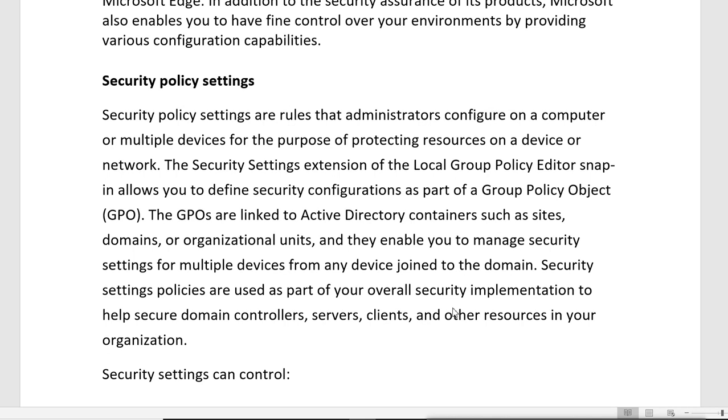Group policy objects are linked to Active Directory containers such as sites, domains or organizational units, and they enable you to manage security settings for multiple devices from any device joined to the domain. Security settings policies are used as part of your overall security implementation to help secure domain controllers, servers, clients and other resources in your organization.